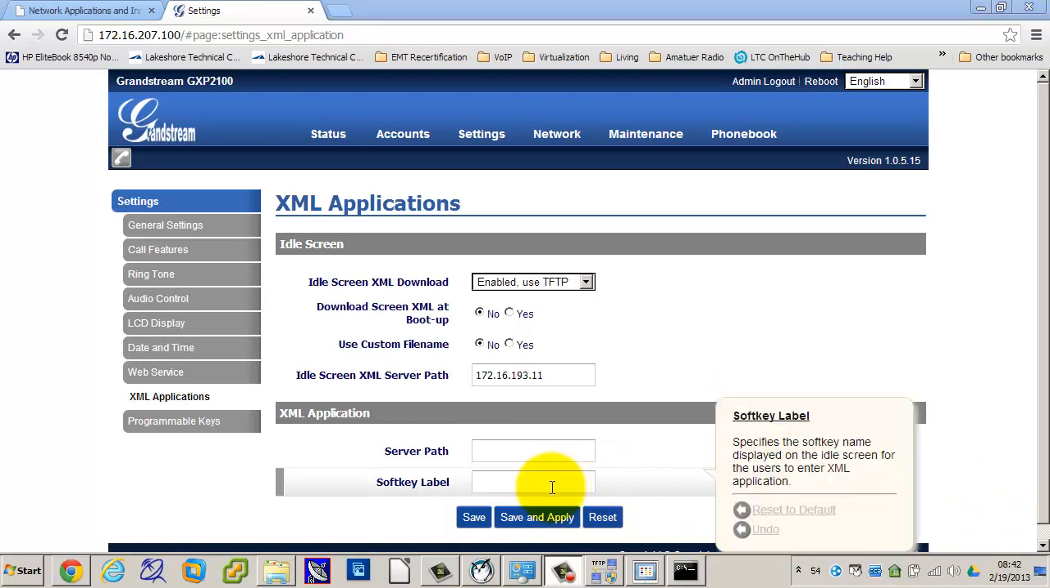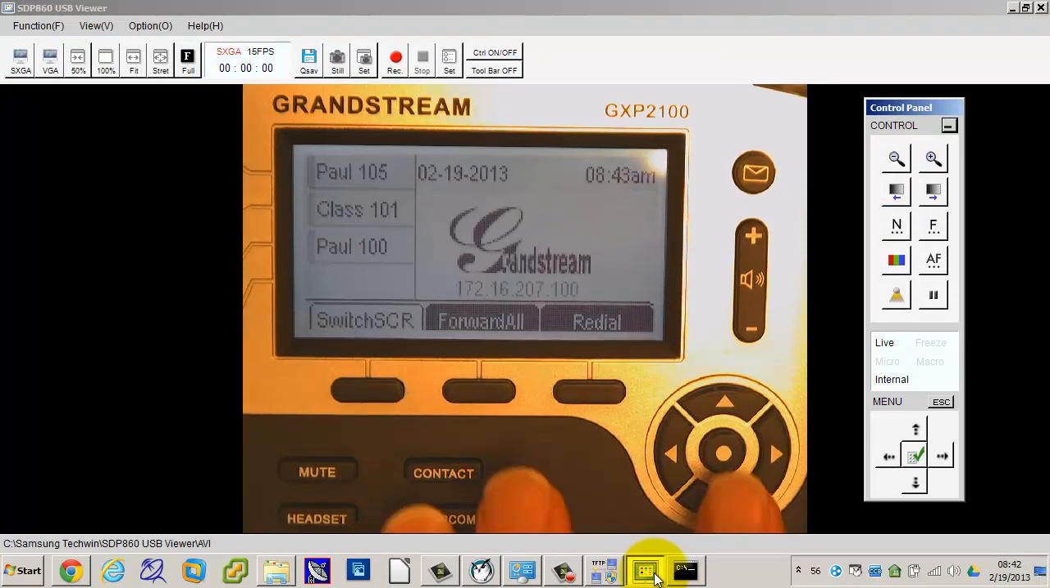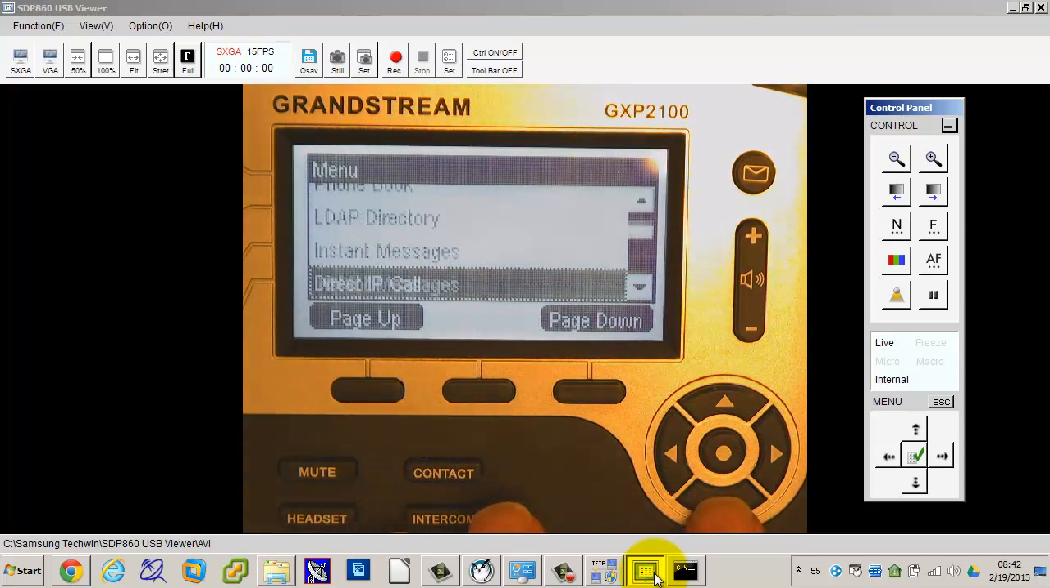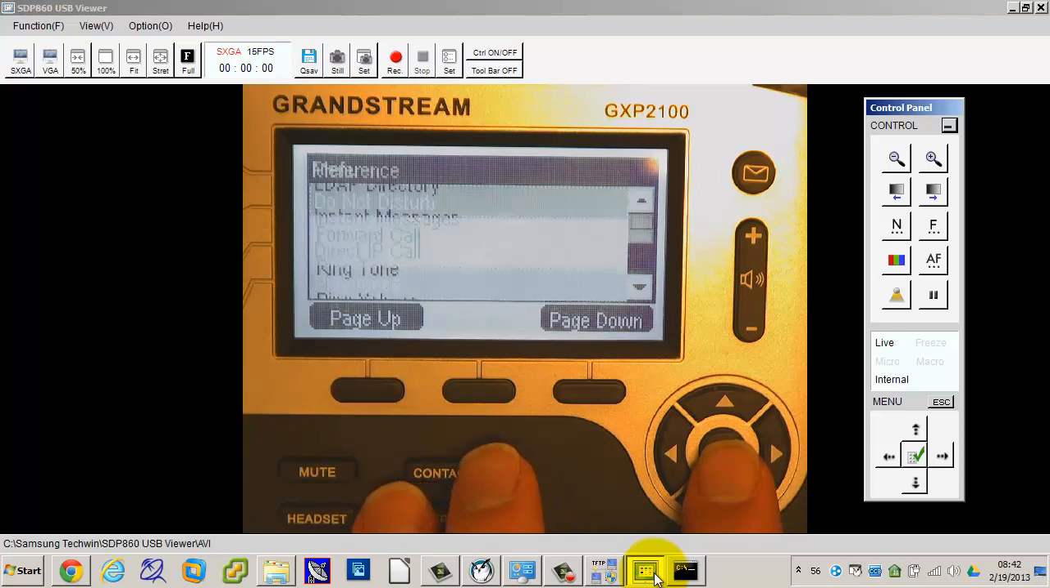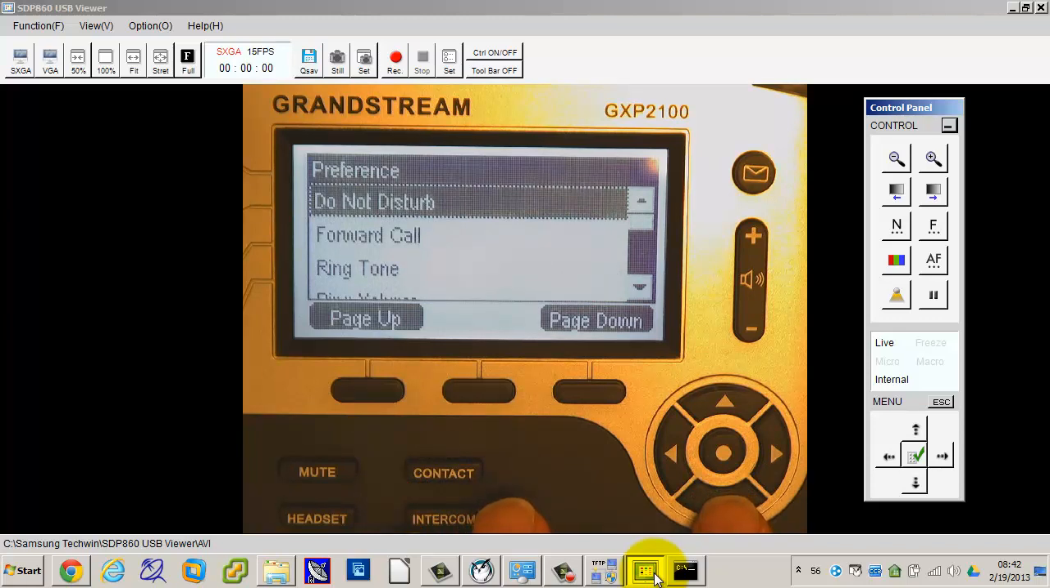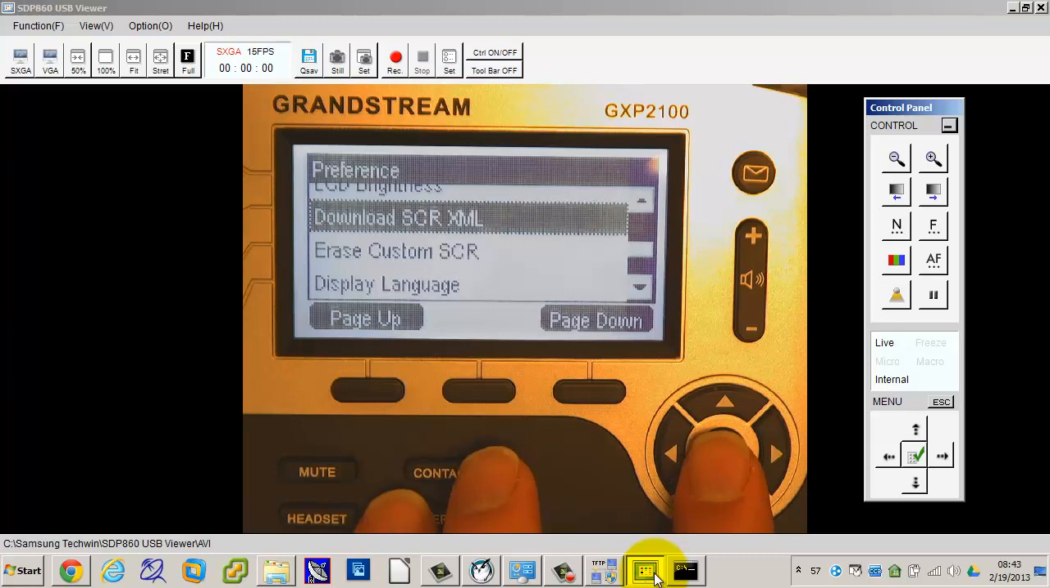Okay, good. So now we're going to switch back over to the phone itself. With the menu button, we want to hit the menu button, and we want to arrow down to Preference, the Preference screen, and then hit Menu. So hit the middle button, arrow down to Preference, and then hit the Menu button again. And then we want to arrow down to Download Screen XML. And again, hitting Enter.